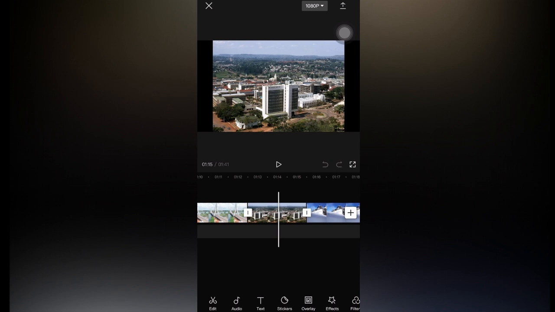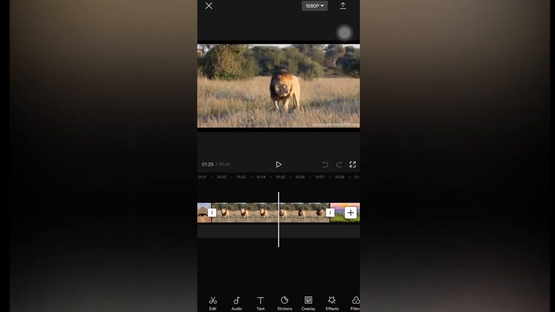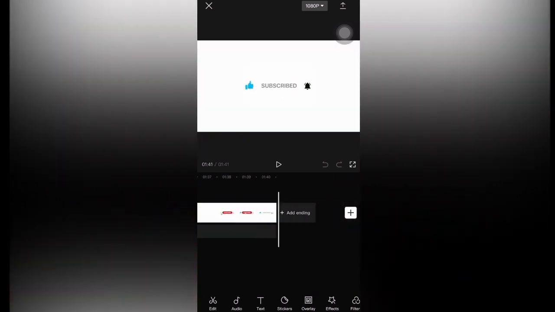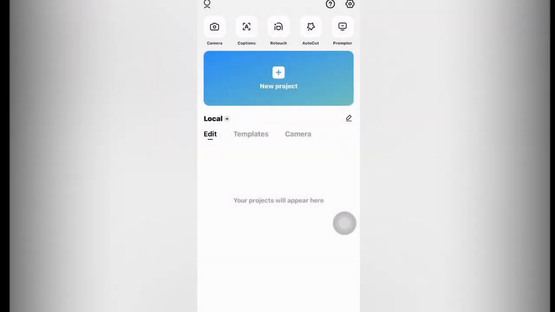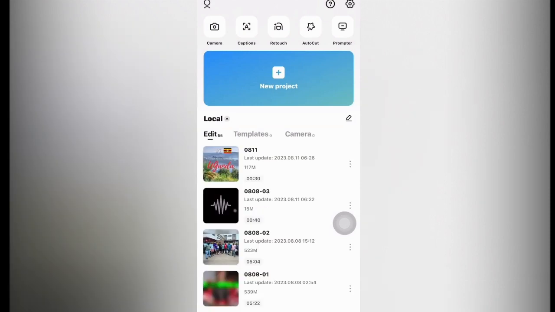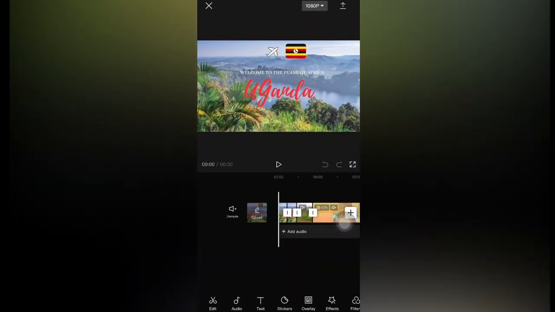I first started to do my transitions. I made sure the transitions were complementing every picture, every video. So this is how I started to add my transitions.